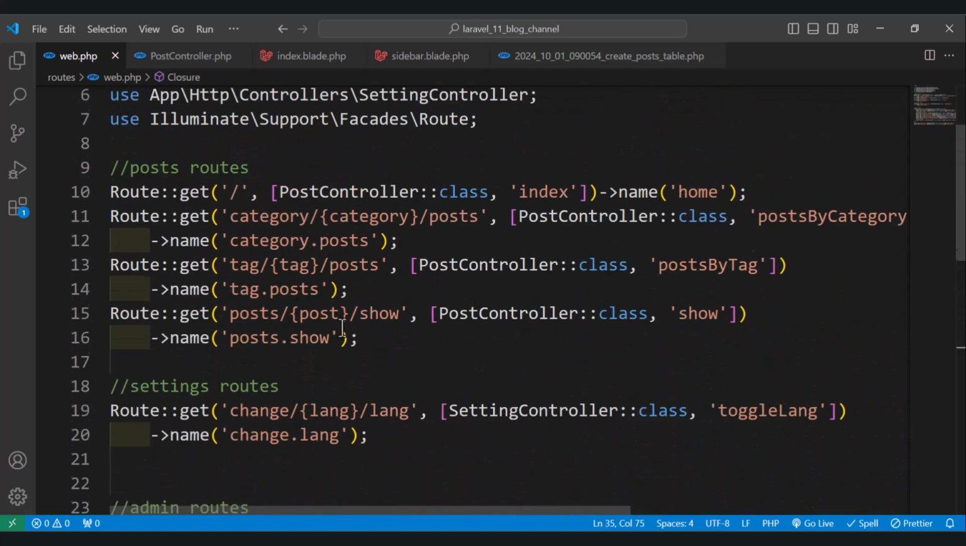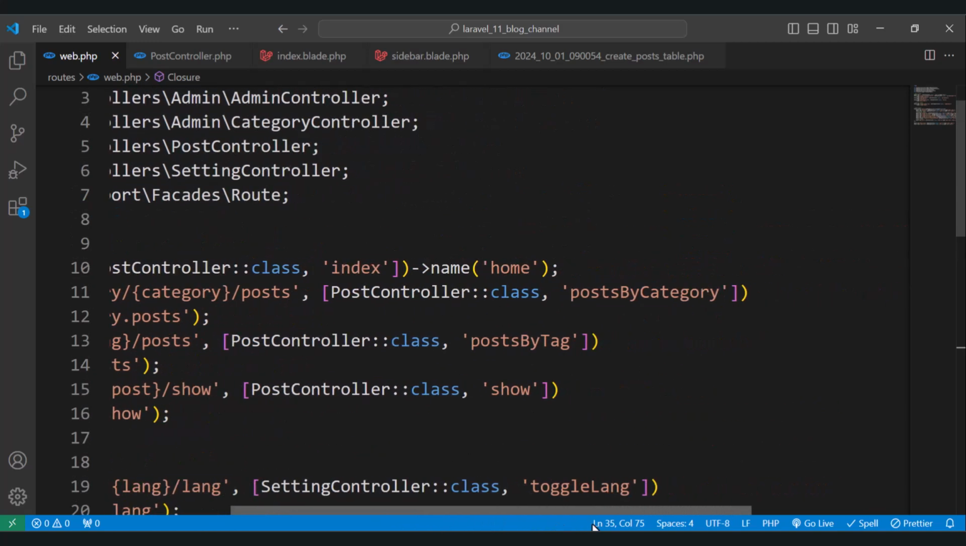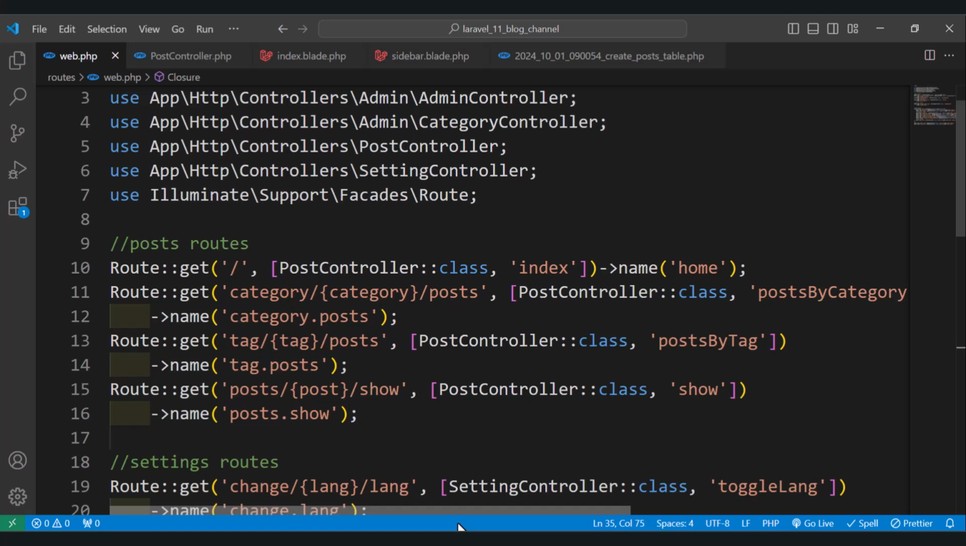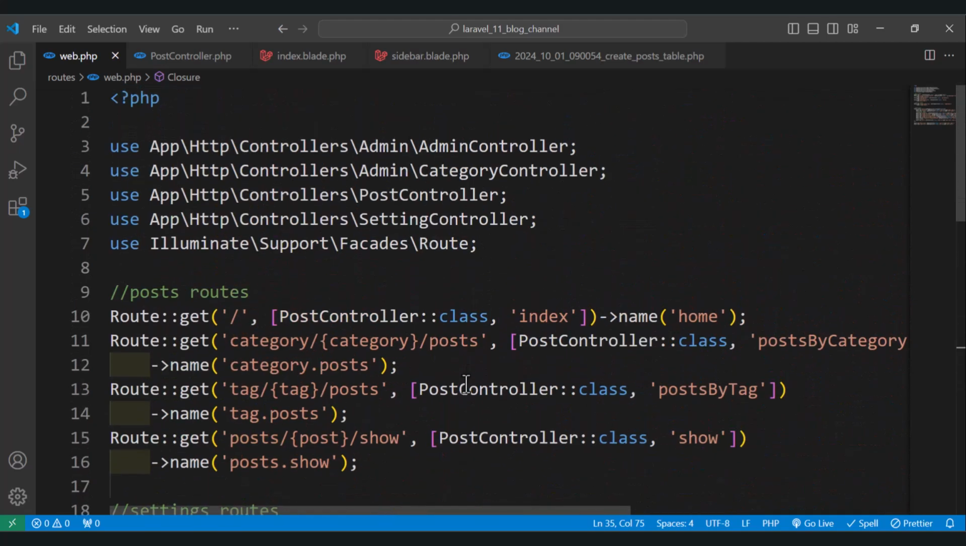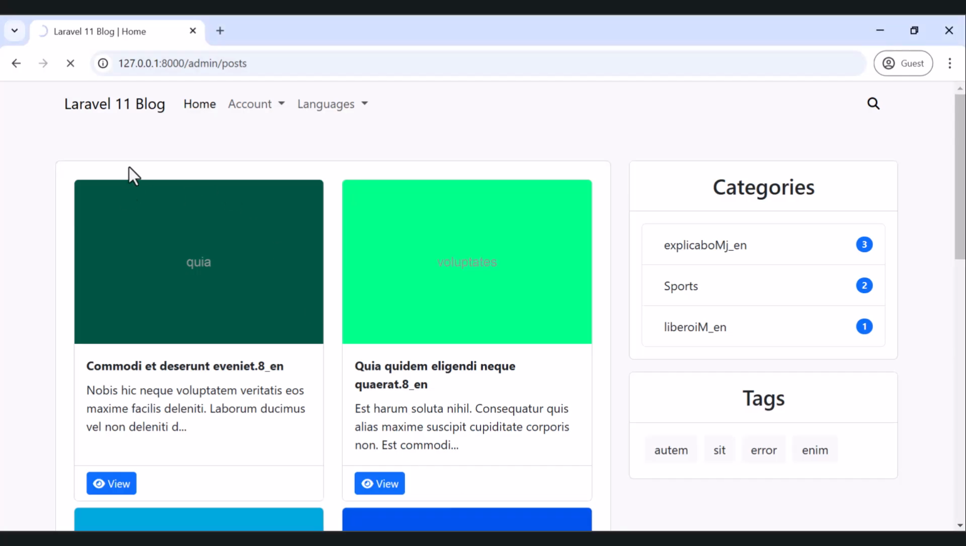So I think the home page name is home. Here we have category.posts, same thing. Let's check here. I think we have imported the post. So here is the problem: the post controller is imported from the front end. Let's get it from the back end, which is the admin. Now let's refresh, or it's already done, and see what we have.